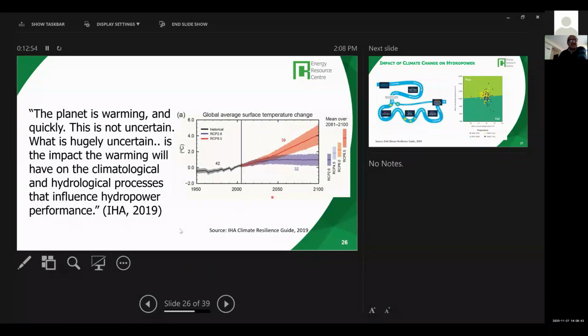So basically, the International Hydropower Association in 2019 prepared what is known as the Climate Resilience Guide. Okay, as you know, this is the projected climate change, the change in temperature from the pre-industrial stage, like before the 1950s, the early 1900s. This was the pre-industrial phase. The temperature may rise up to 2100, even 2 or 3 degrees Celsius above the pre-industrial stage.